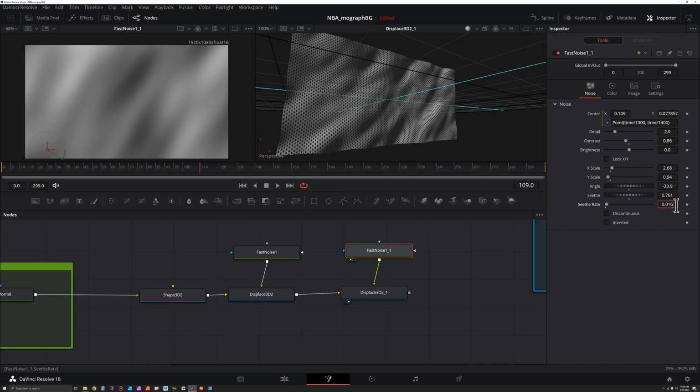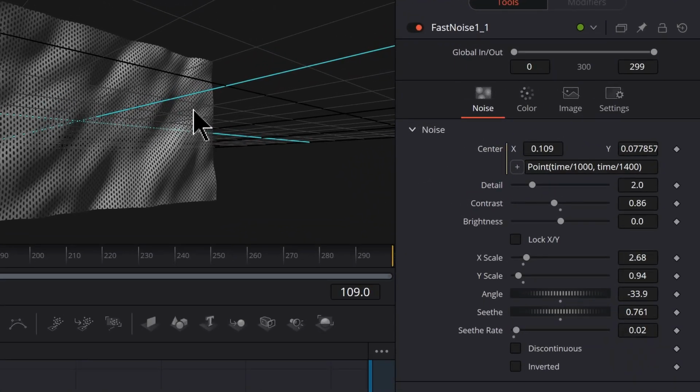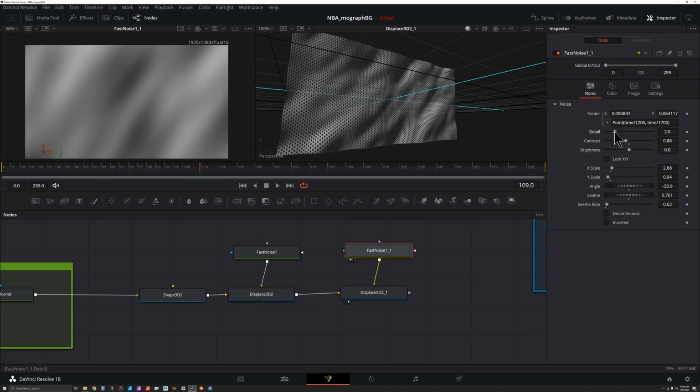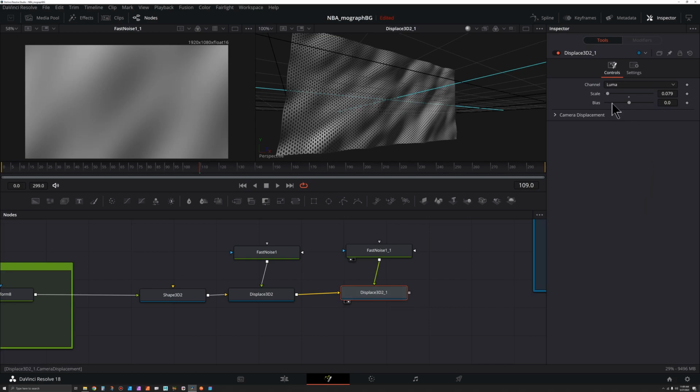We could adjust the seed rate slightly here for a little bit more variety so that the movement is not exactly the same. Let's increase these numbers here. 14, let's make this, I don't know, 17. Even take the detail and bring that down a little bit. So you can see it's very subtle. I might need to bring some of these numbers back up just so I could see a result.